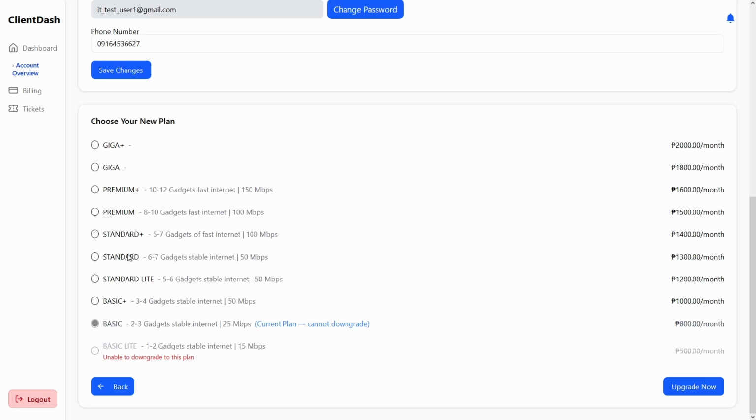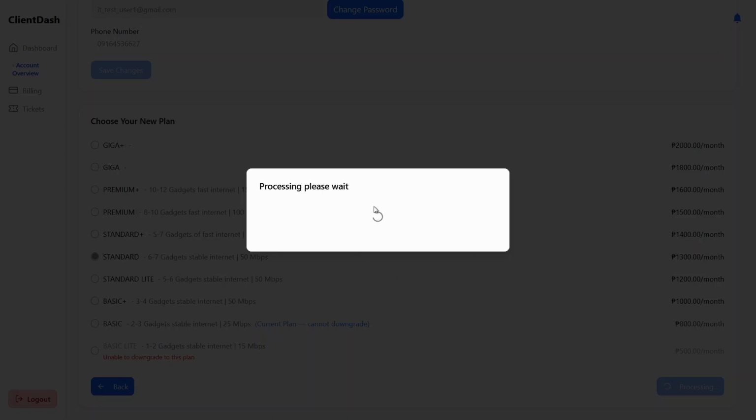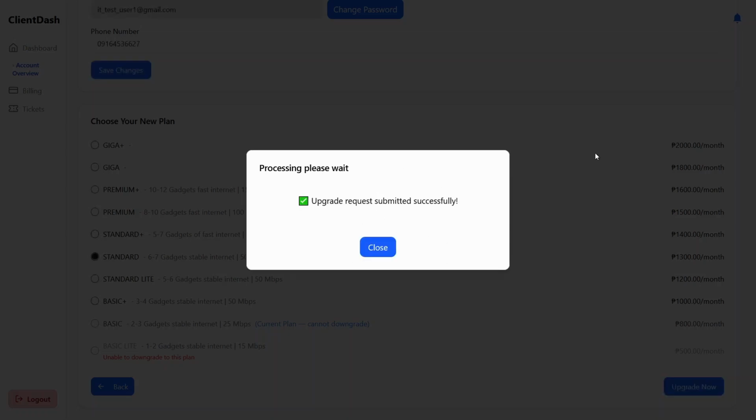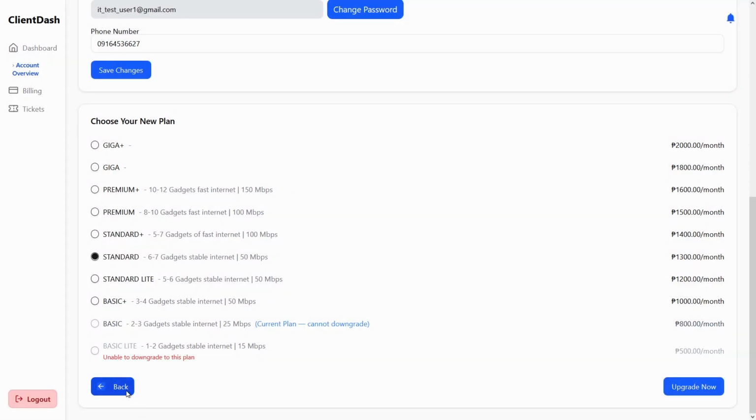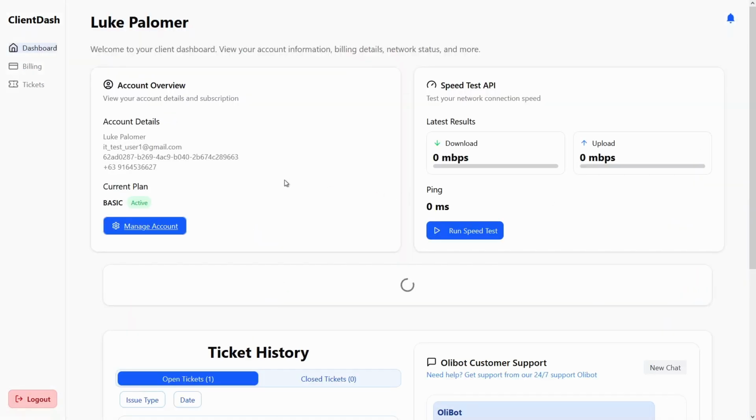But for example, if you want to upgrade your plan to standard, simply click on the standard and click on upgrade now. Simply wait for the process to finish, and then it will send a ticket to the admin side for further validation and processing. Now let's go back. To the right of the account overview, we have the speed test API.